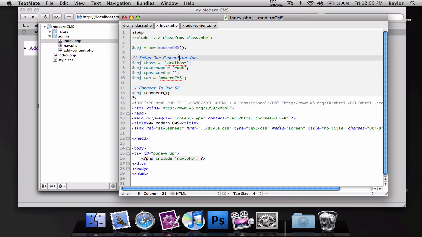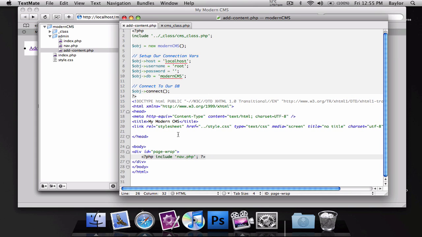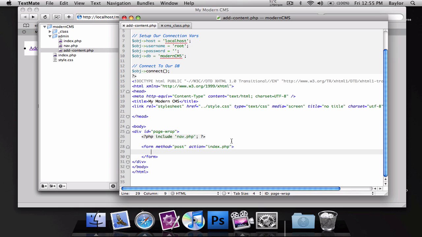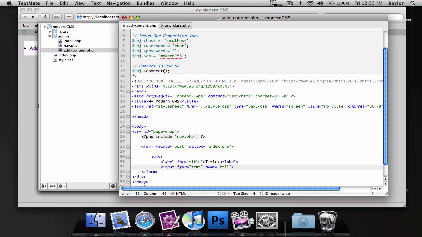Add content.php, and we'll copy everything from our index.php into add content. In this, let's create our form. I'm not going to get layout savvy on this one at all. We're going to set the action back to index.php, because I'm going to use the index.php file to handle everything, such as adding, deleting and updating stuff. So we'll create a label for our title, and we'll create an input, type equals text, name equals title, and ID will be title, and we'll finish our div.